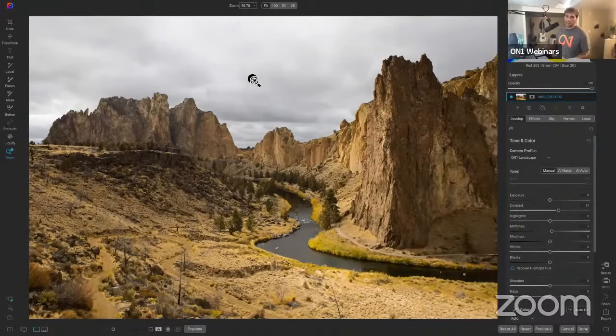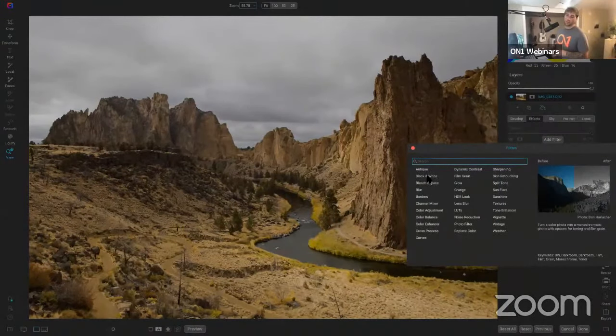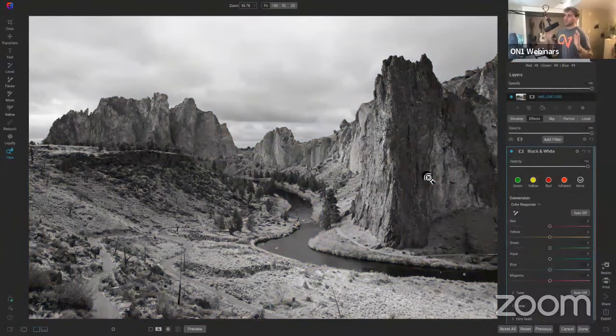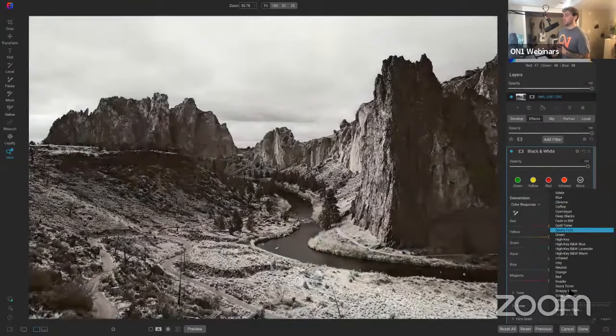To convert this to black and white, all we have to do is go into the effects tab. We'll add a filter, and we'll just add that black and white filter. Really simple, the go-to filter for converting your image to black and white. Now in this black and white filter, we're going to choose our more options, and we're going to choose sepia.